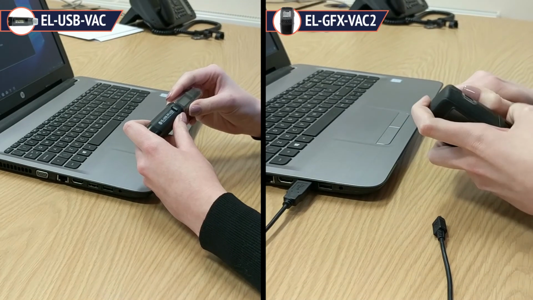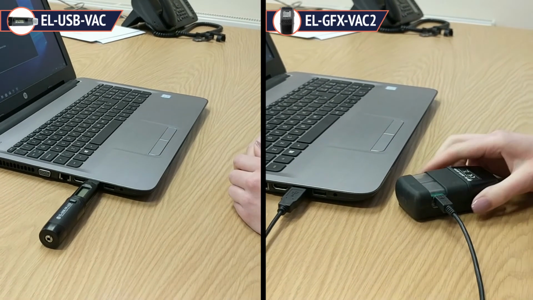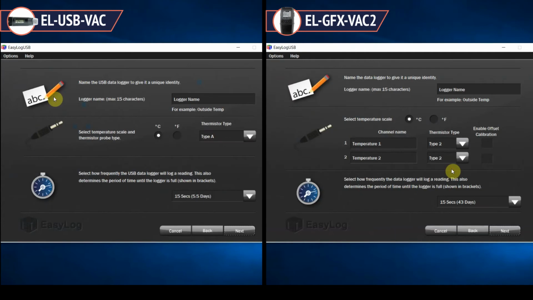Once installed, connect the logger to the USB port on your PC and open the EasyLog USB software. Then click Set Up and start the USB data logger. First, we will name the logger. You have 15 characters for this.